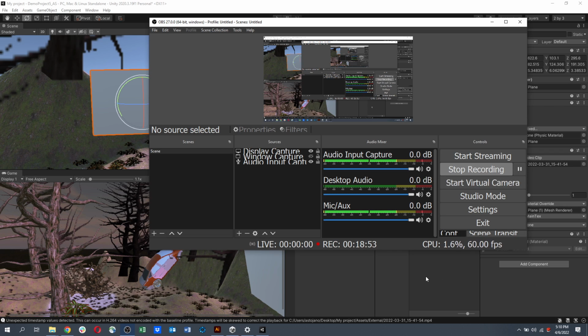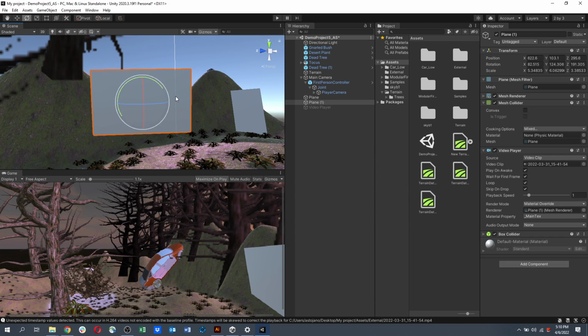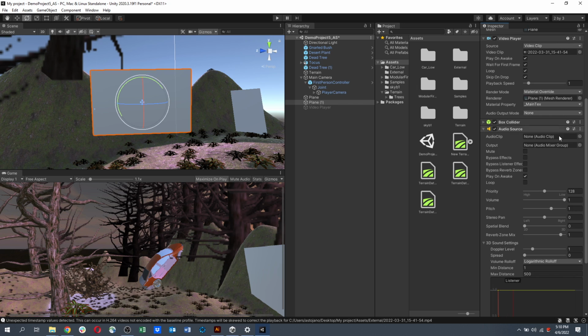So to make the video script, we're going to hack it a little bit. For the video clip, we added the new video clip, and we're actually going to do audio output none. Then we're going to add an audio source, and we'll add our audio clip here.